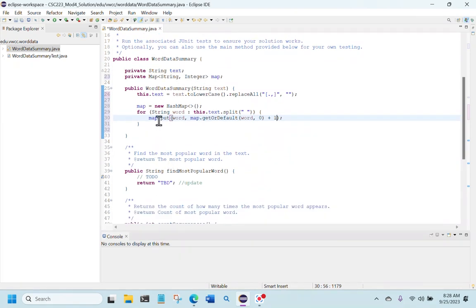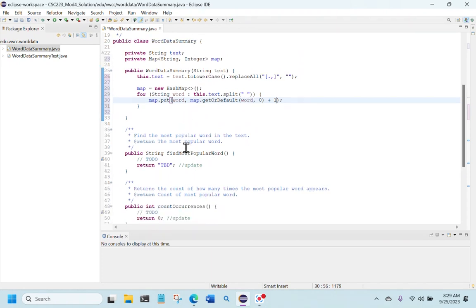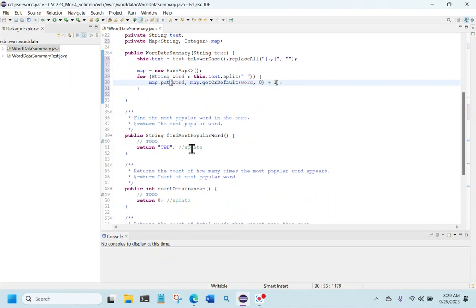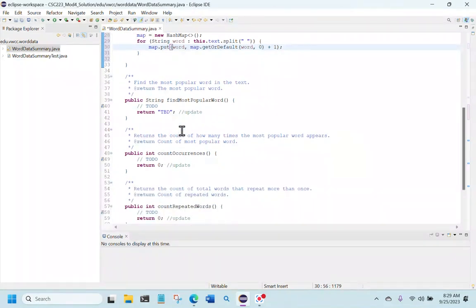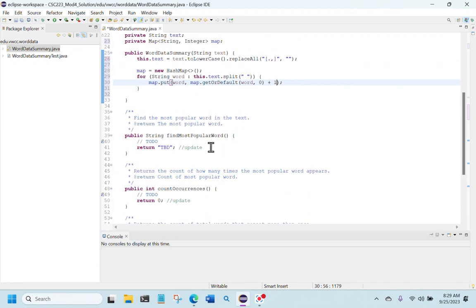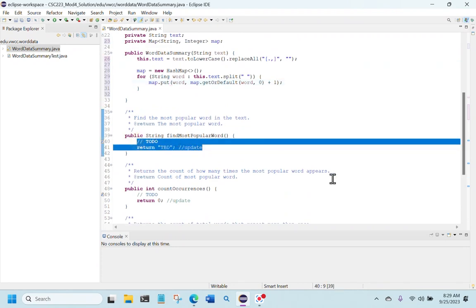So this will all load as soon as the class is created and create our new map data structure that automatically counts how many times the word appears in the text. So these methods become much, much easier once we've added that data structure, and I'll show you why.